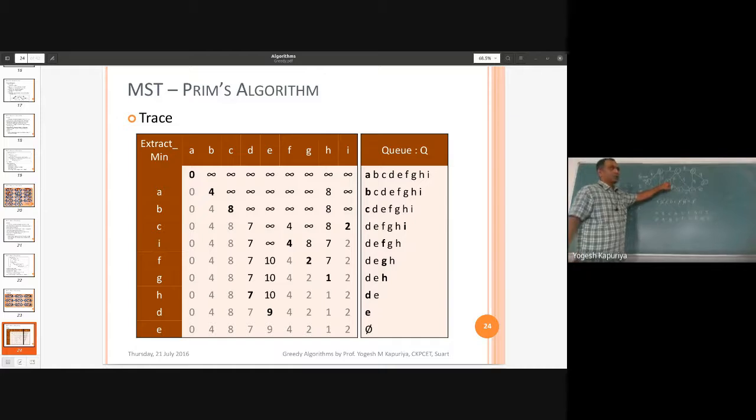Next is I. Is I inside Q? No. So skip. Next is F. Is F inside Q? No. So skip. Okay. So after this, you have 10 over here and 7 over here. What is next? H. So that means this is done. H. How many endpoints? A, B, I, and G.